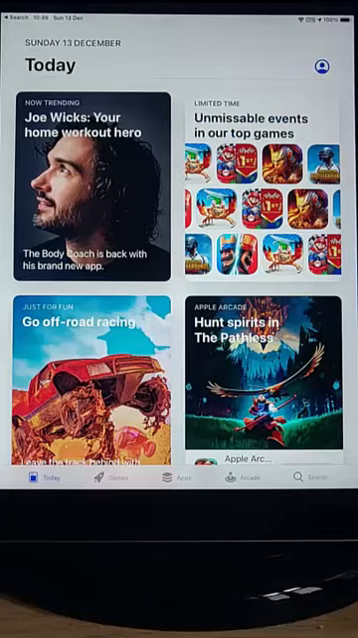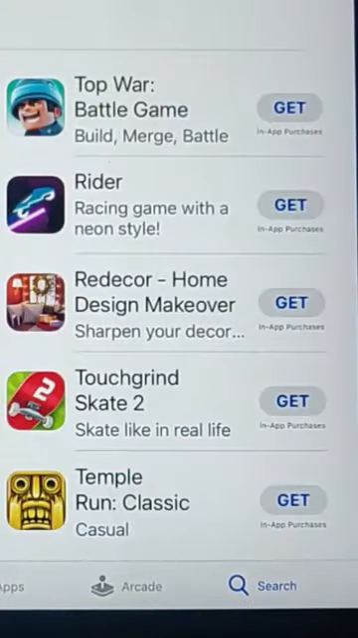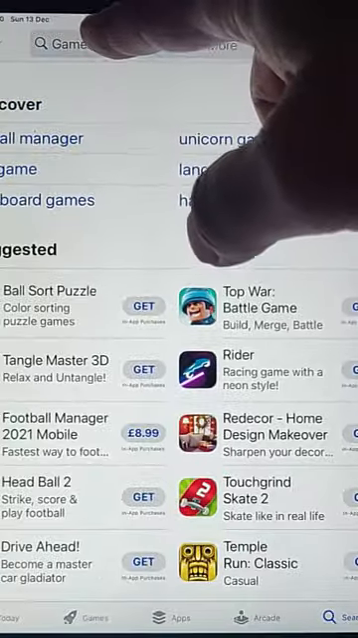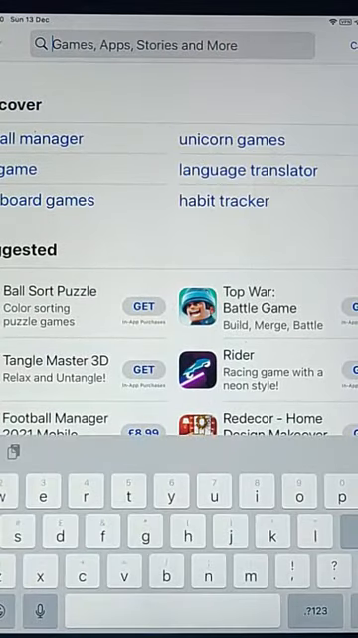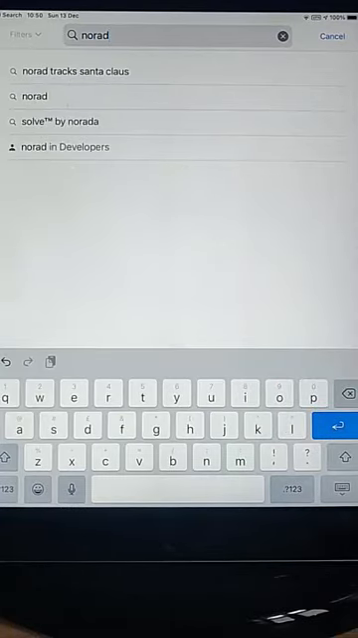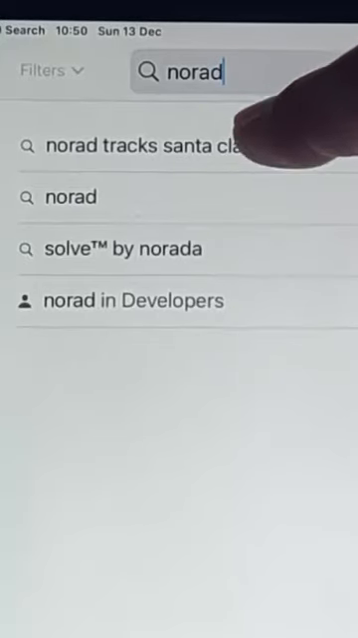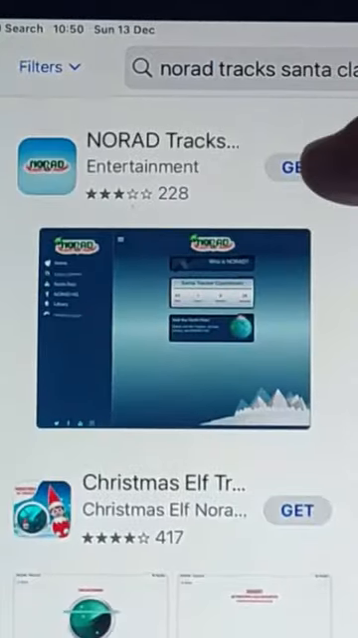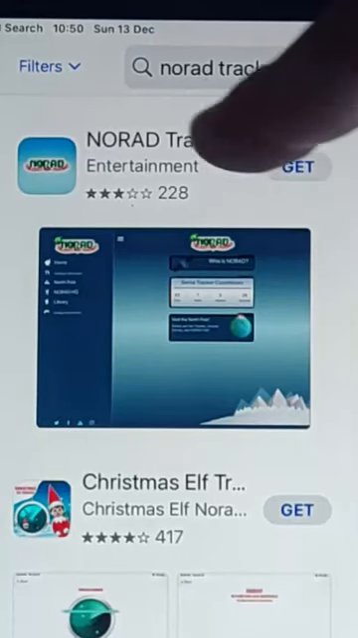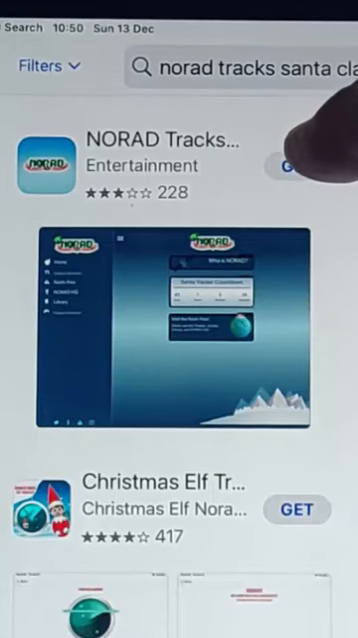Just tap that. Then you just need to tap the search button just down there, and then tap into the search bar, and then just type NORAD. After a few seconds, you should see Norad Tracks Santa Claus come up in the suggestions. Just tap on that. And there we go, there's Norad Tracks Santa just there. It says Norad Tracks on mine.